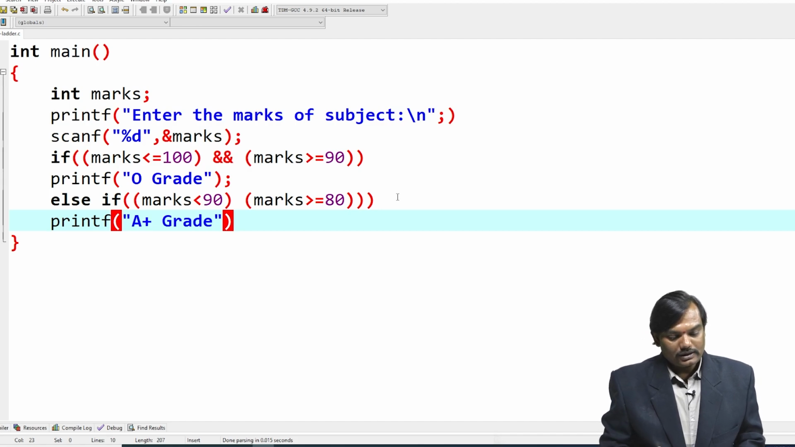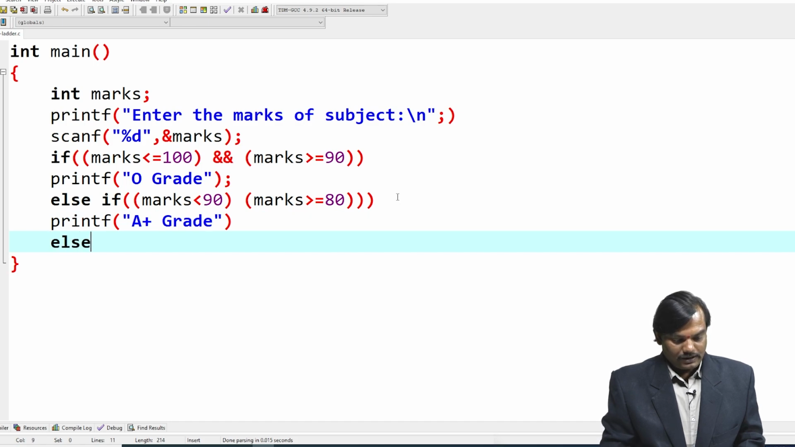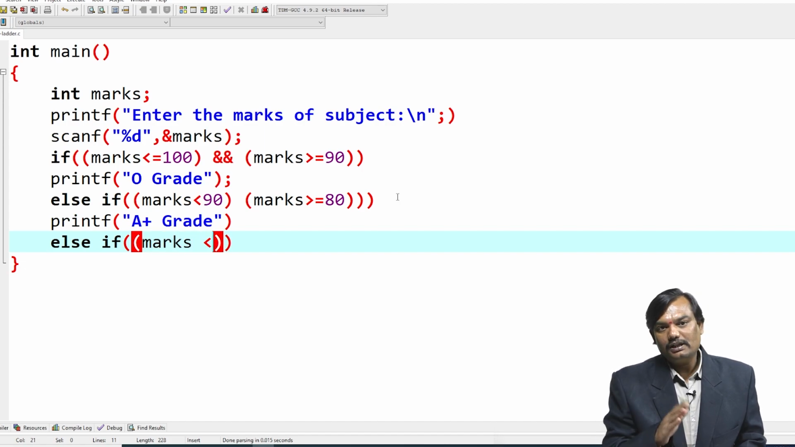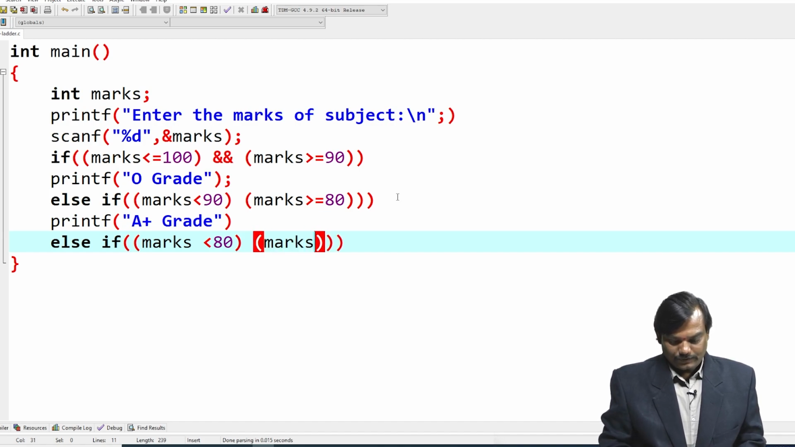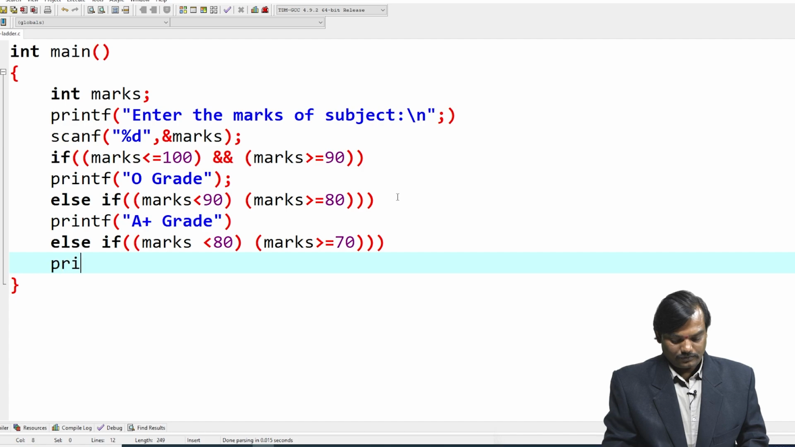Like this, write all the conditions for these grades. So the third condition will be else if. We have to check whether the marks are in between 70 and 80. The marks should be less than 80, as well as greater than or equal to 70. So when the third condition is true, we have to display the grade as A.